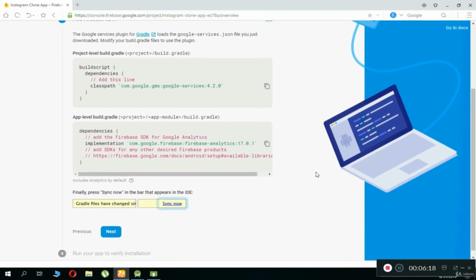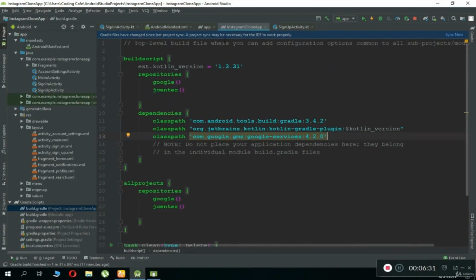Now the next thing is to copy this dependency, which is Firebase Analytics. By the way, we need the Firebase code. So anyways, just copy this, and come here and now close this.